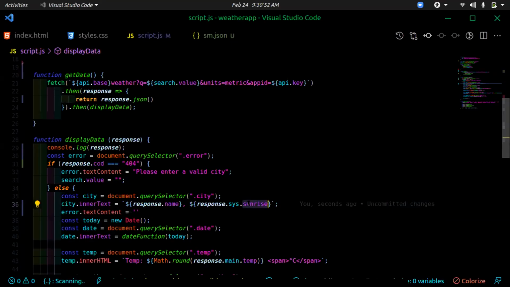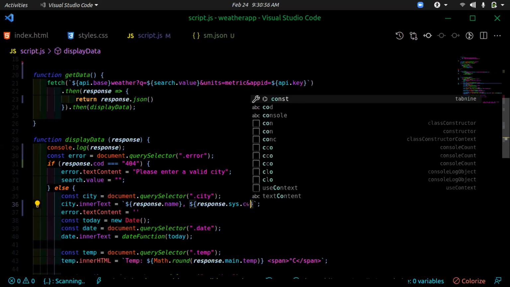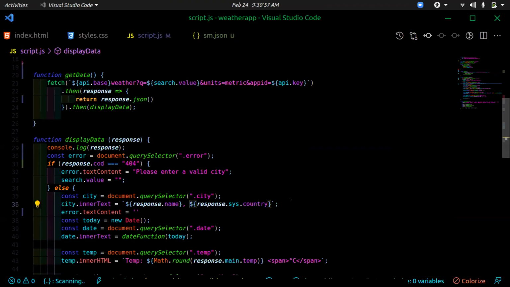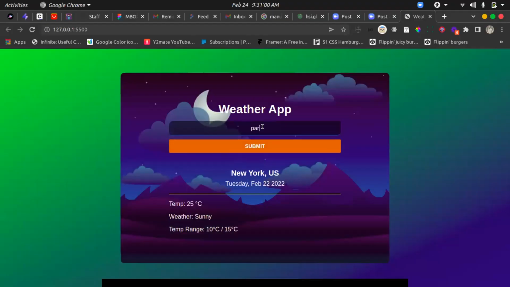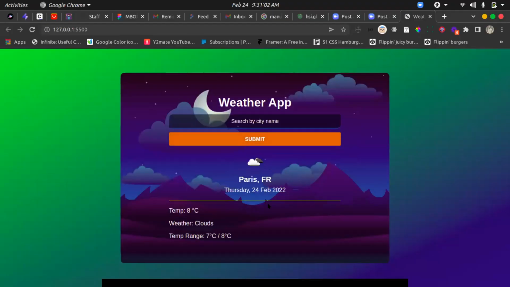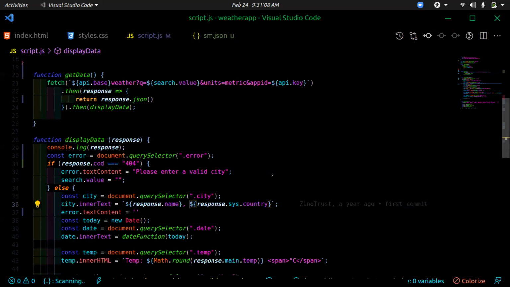So depending on what you are inputting into your data is what you're going to be showing, right? So if I change this back to country with Paris, you can see that we have FR here, which signifies that it's from France, right? So that's how the city text is being set.